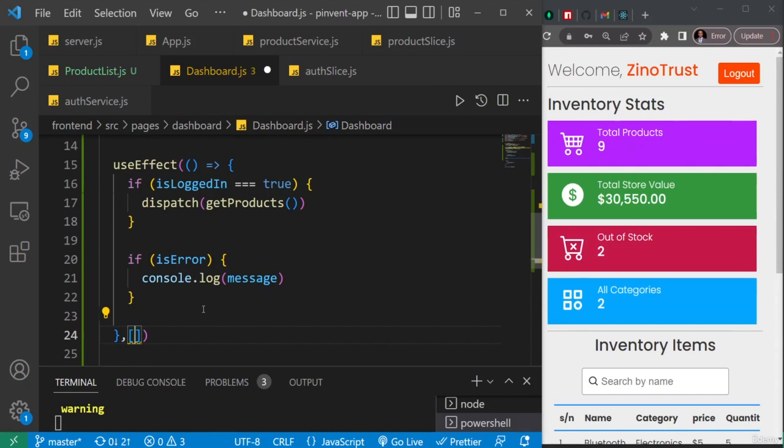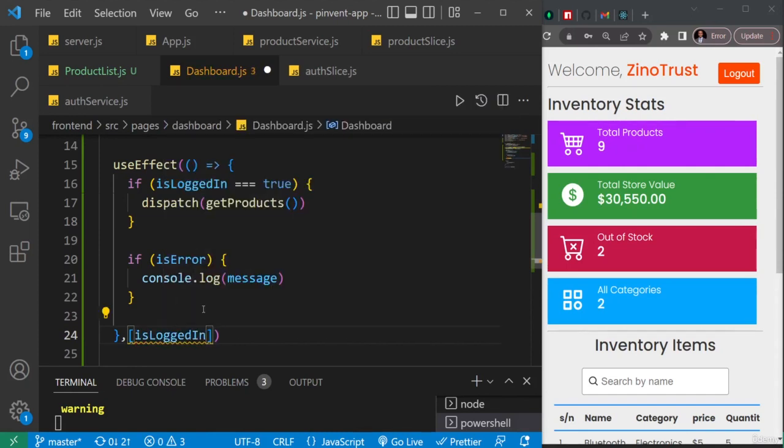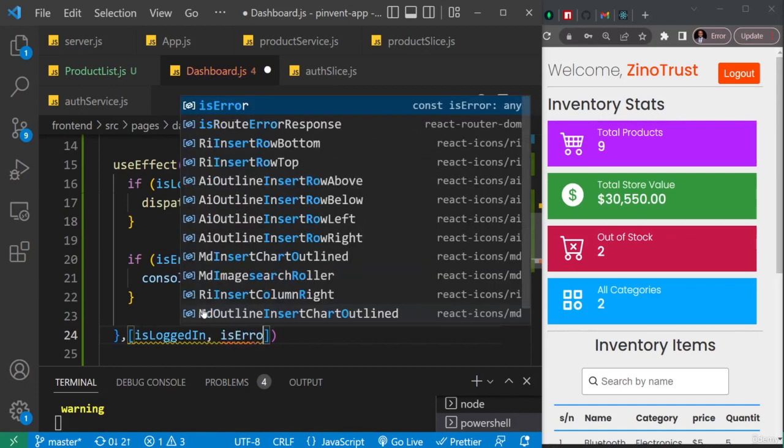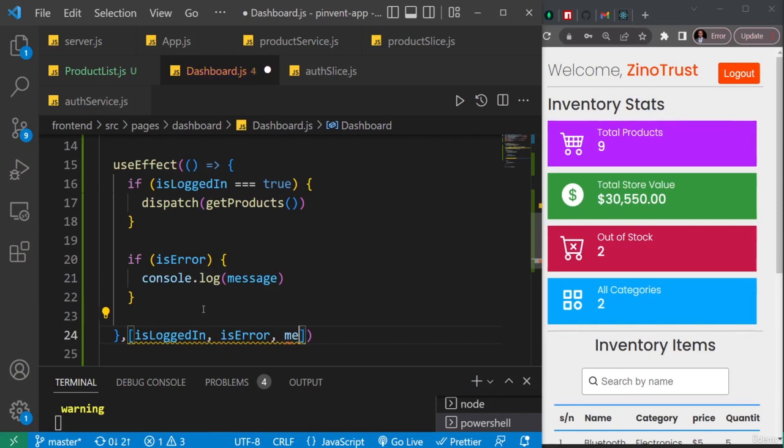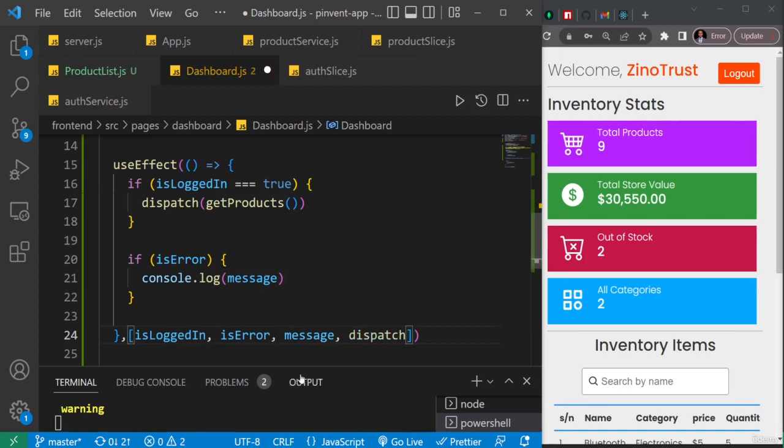Okay, then let's just add the dependencies that we need. So I'm going to have the isLoggedIn dependency. So if the login status is changed, this will fire. Then isError, then the message, and lastly dispatch. Okay, so personally I don't even think all of these, like dispatch for example, there's absolutely no need of us writing it here, but React is React.